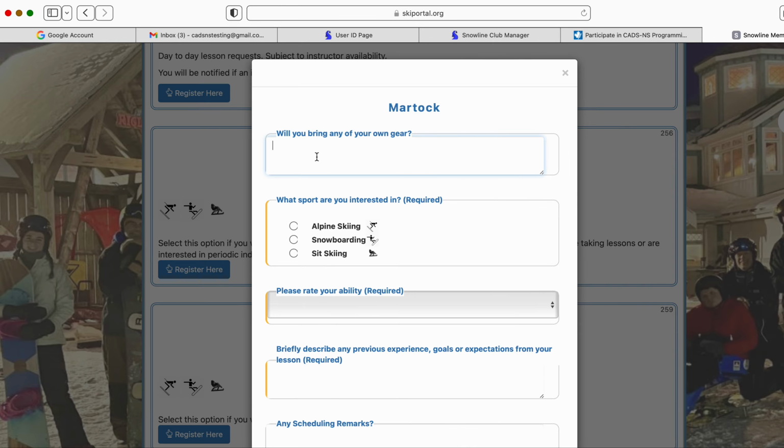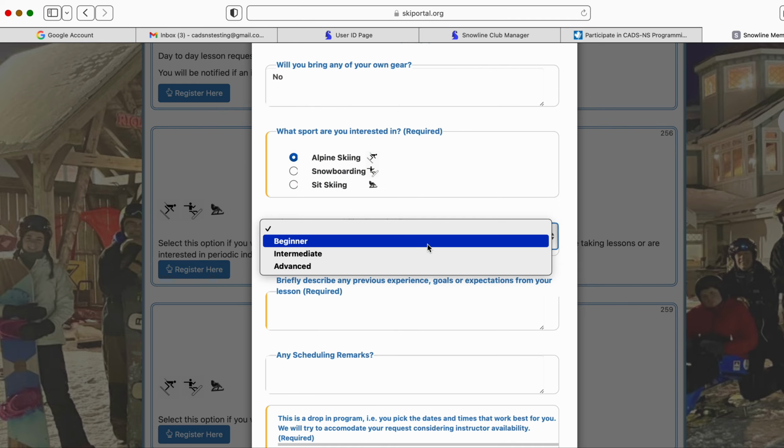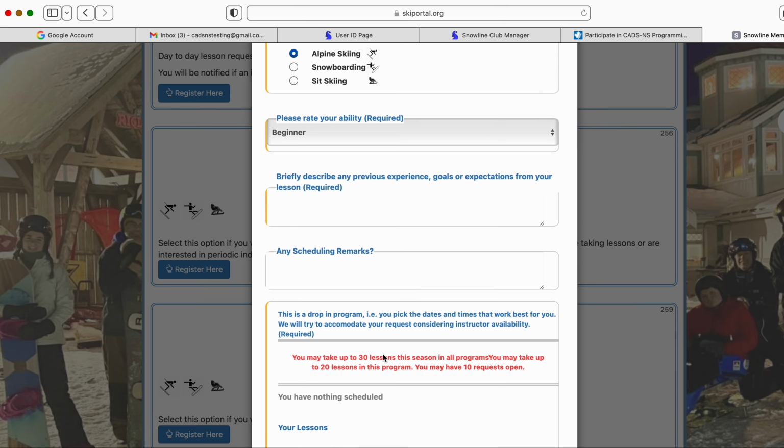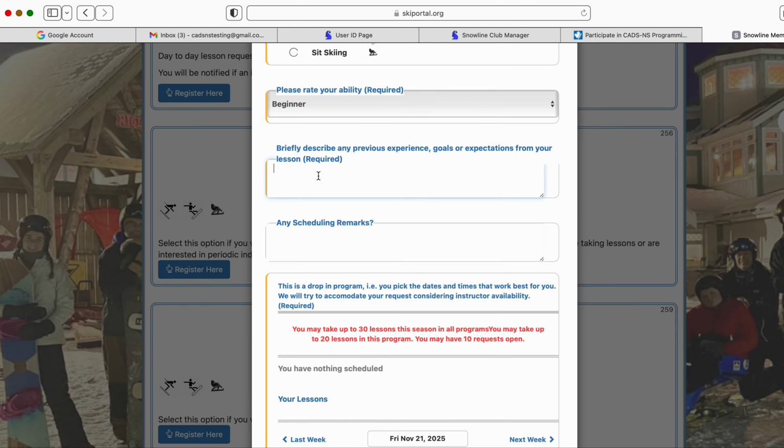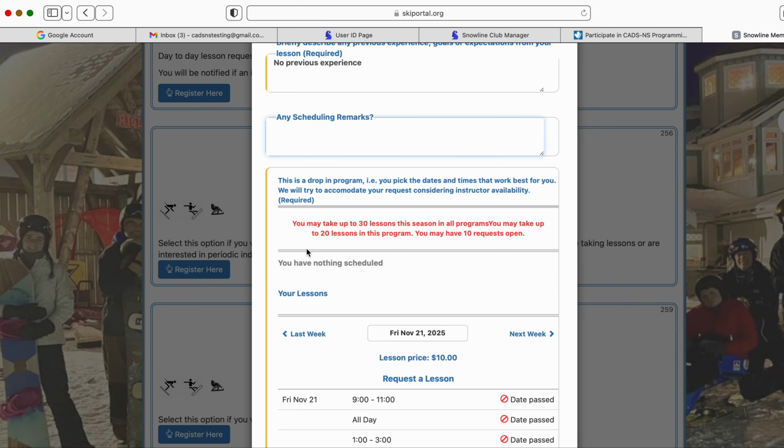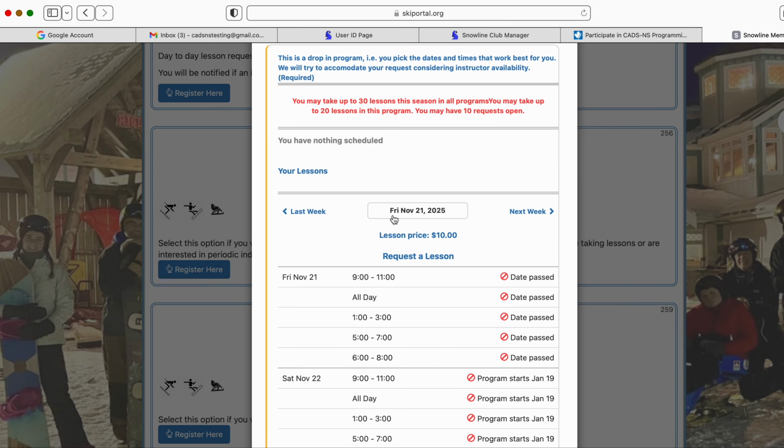So you answer the questions. Will you bring your own gear? Let's say I'll say no. There is rental available at Martock and Wentworth. The sport is alpine skiing. I'll rate my ability. Please be truthful as much as you can. Any experience? Okay, scheduling remarks: if there's something you want the coordinators to know about your scheduling. And here's the calendar for lessons.